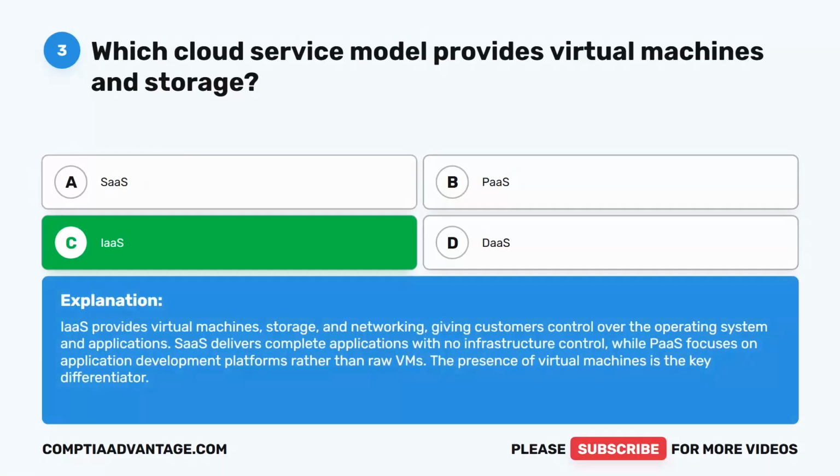IaaS. IaaS provides virtual machines, storage, and networking, giving customers control over the operating system and applications. SaaS delivers complete applications with no infrastructure control, while PaaS focuses on application development platforms rather than raw VMs. The presence of virtual machines is the key differentiator.